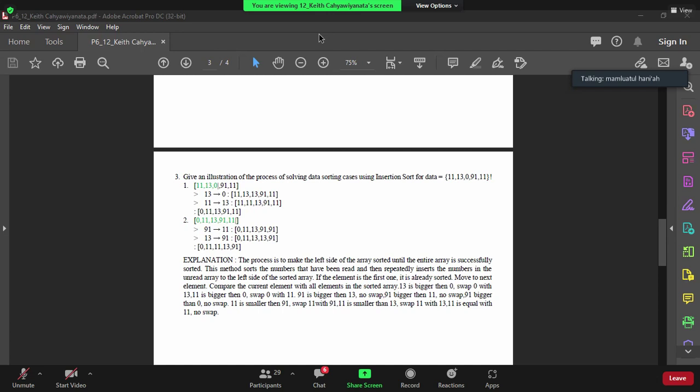Okay, you can explain it again. Okay, from here, if the element is the first one, it is already sorted. Move to the next element. Compare the current element with elements in the sorted array. If 13 is bigger than 0, shift 0 with 13. And 11 is bigger than 0, then shift 0 with 11.